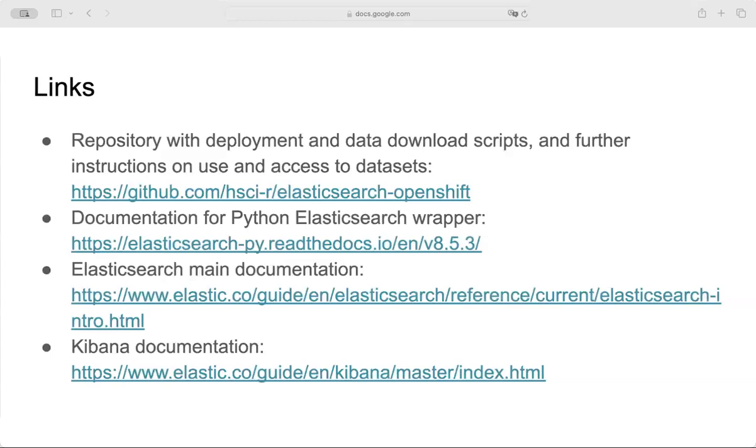Here are the links you may find useful when using the system. The most important one is the first one, our GitHub repository, with documentation on how to access the datasets and the example data download scripts. The other links are to documentation for the Elasticsearch API Python wrapper, for the Elasticsearch API, and for Kibana.